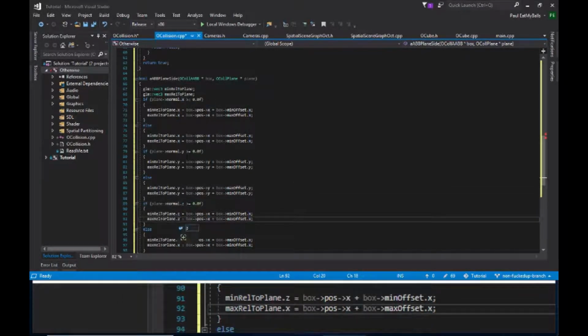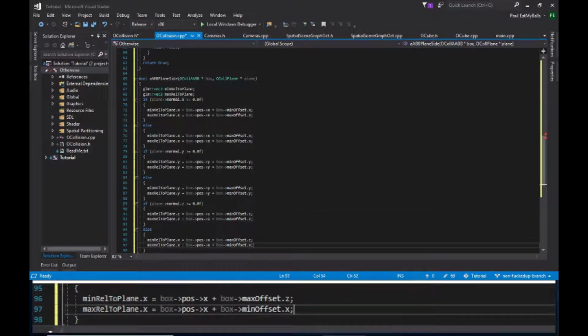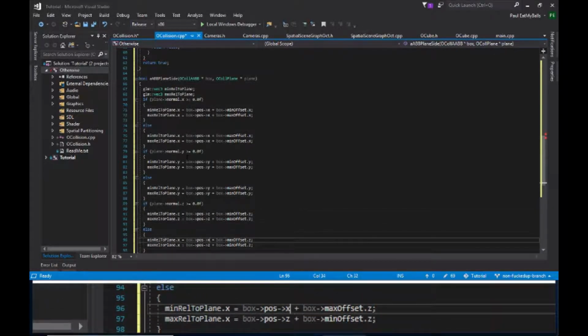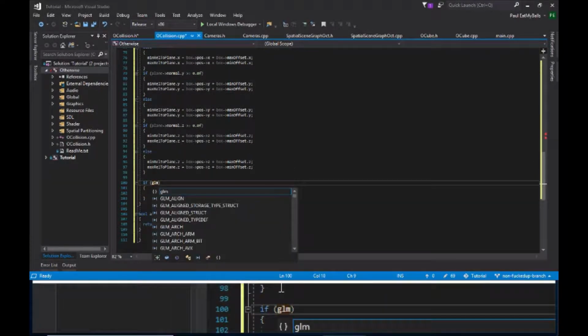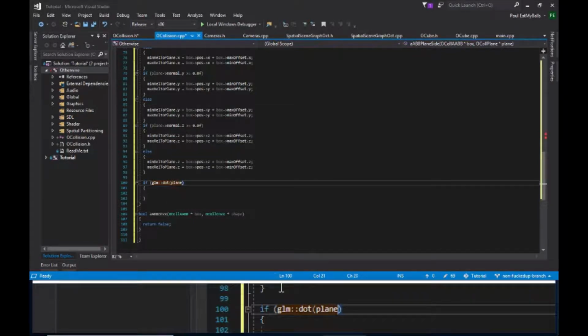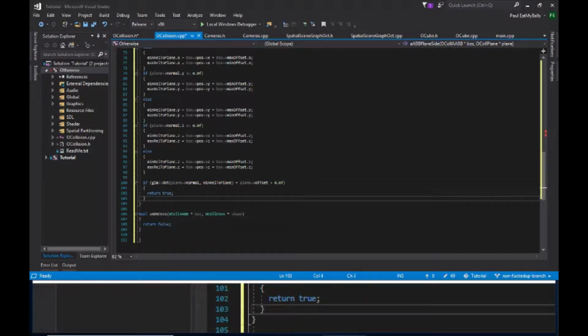Then, just like the sphere, we get the dot product of the closer point and the plane normal plus the plane offset. If that's greater than 0, then the box is on the quote-unquote inside of the plane. If not, we check the max relative to the plane. If that is greater than 0, then that is quote-unquote inside. If not, then the box is fully outside the plane.